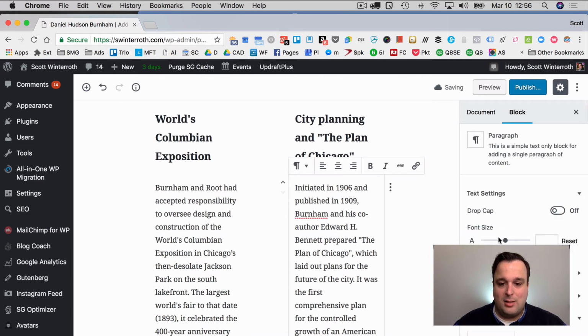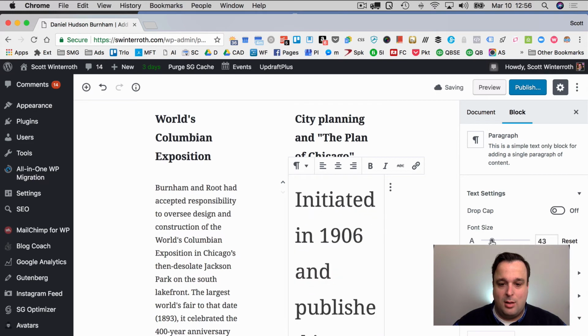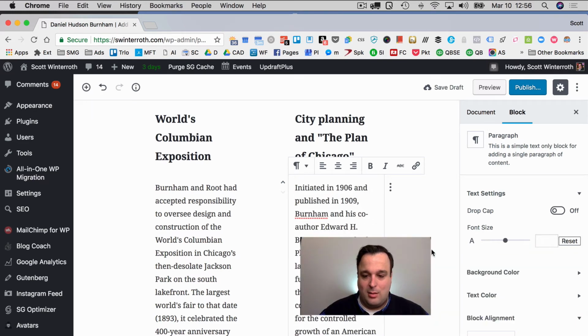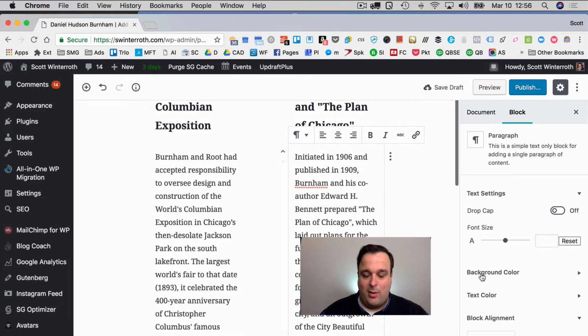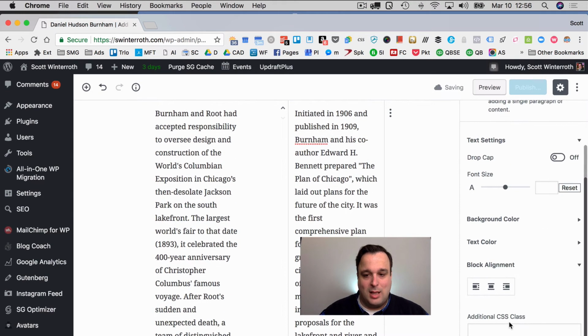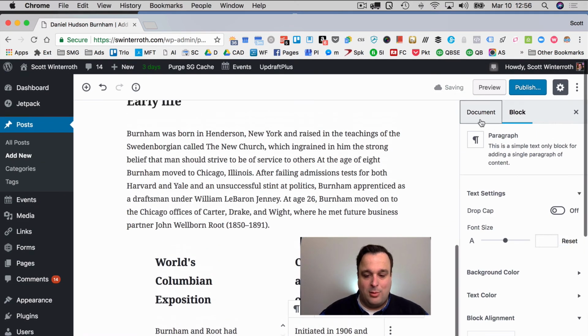I can change the font size if I want inside of the Gutenberg editor. I can also reset to put it back to normal. I can change the background color, the text color, the alignment, and even add a custom CSS class, which I think is absolutely fantastic.